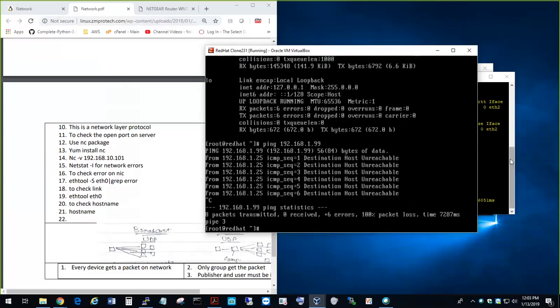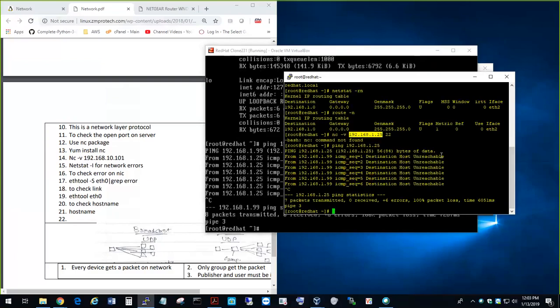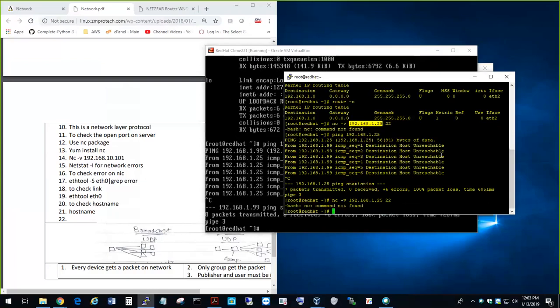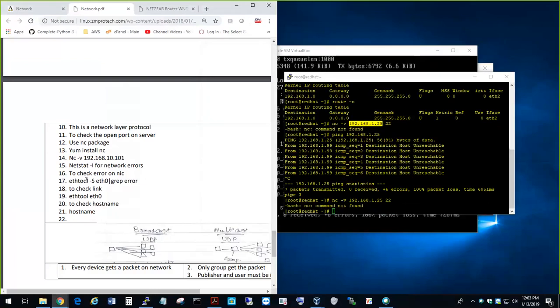So this is a good example here. We're trying to connect to this host here, and then it's not working. And then we did nc -v, and then it says the port is not there. So what you're going to do is, let me see if you have any troubleshooting steps.